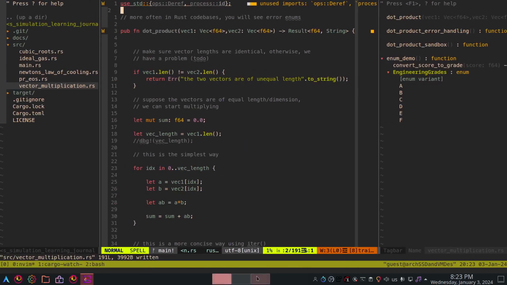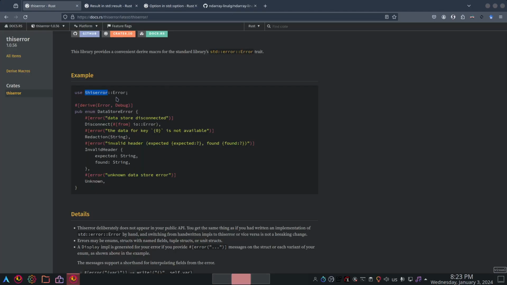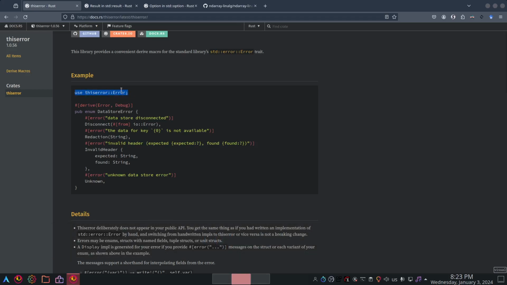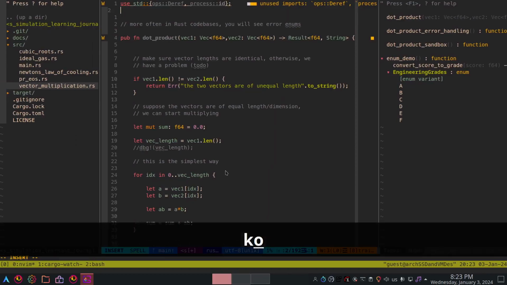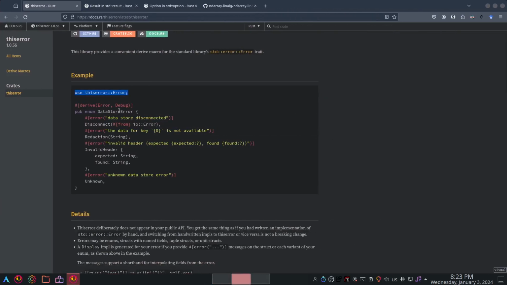So what are the ways we need to get our error started? This is the most simple. First thing first, after adding this crate, we will need to use this error crate. So copy that and paste it here first, and then we need to create a public enum.